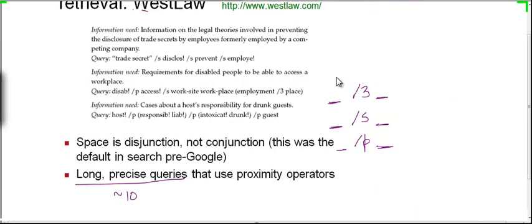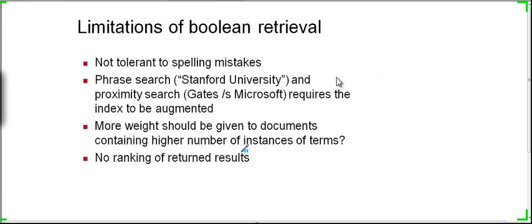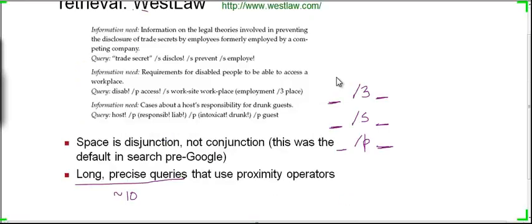Okay, so let's look at some of the things which our primitive search engine cannot handle. We don't have spelling correction, right? We have no way to correct for spelling mistakes in the engine that we have built so far.